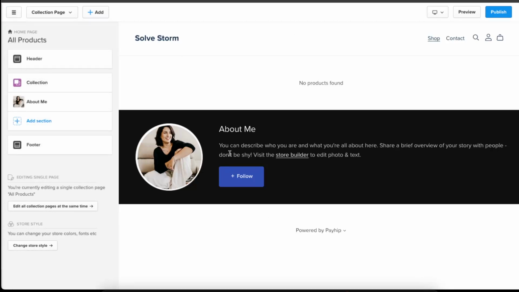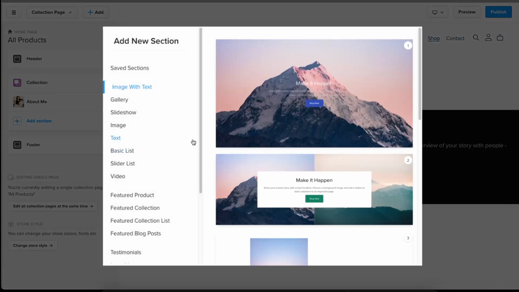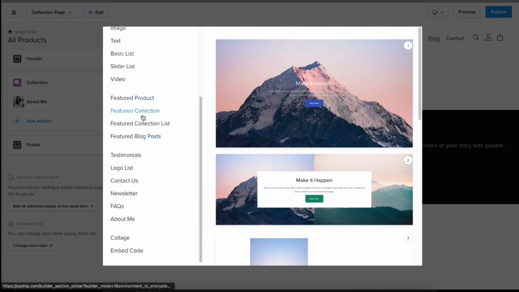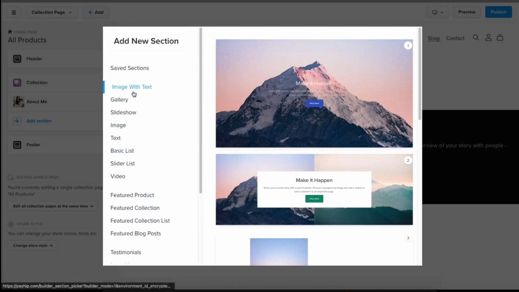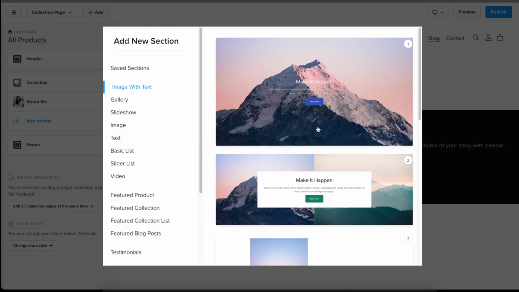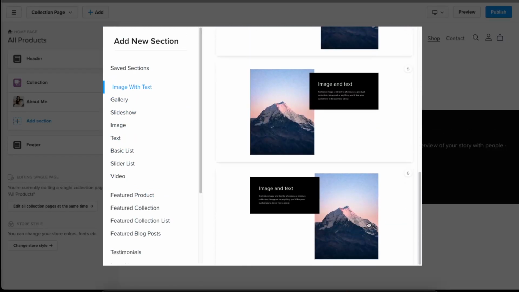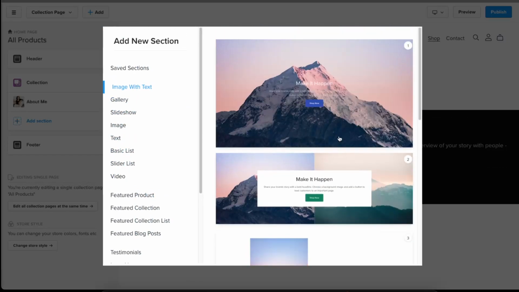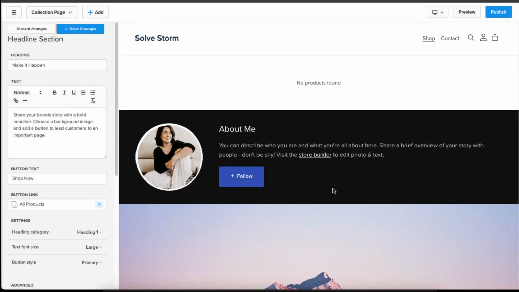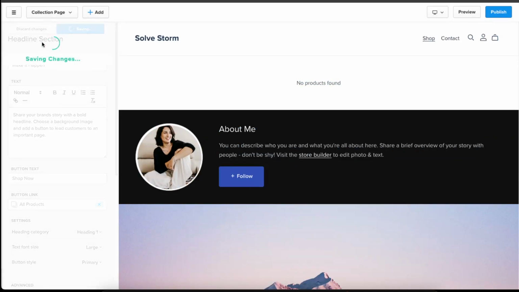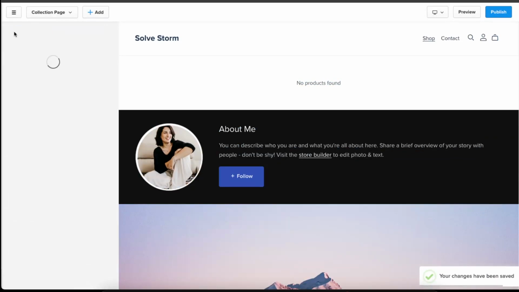Now we want to add some sections. So by clicking here, you will be able to select the sections. So image with text, a gallery, and so on and so forth, featured products. So let's just choose this one. And now you're going to choose from these templates. So let's maybe choose this one. And you can also, let's save the changes now.